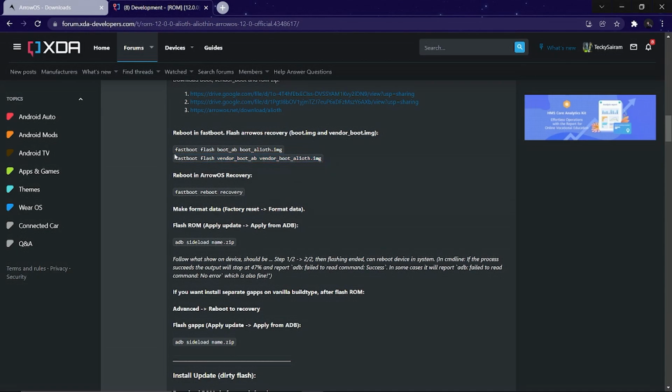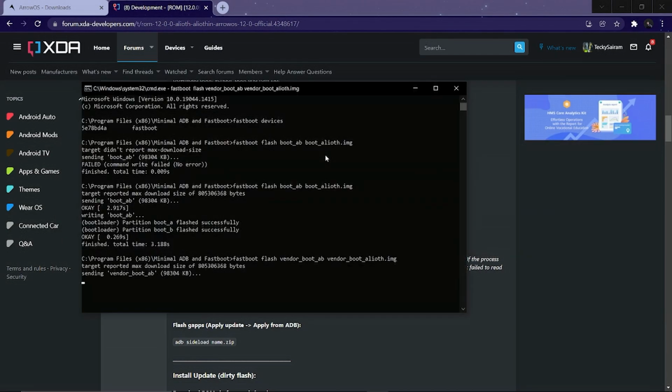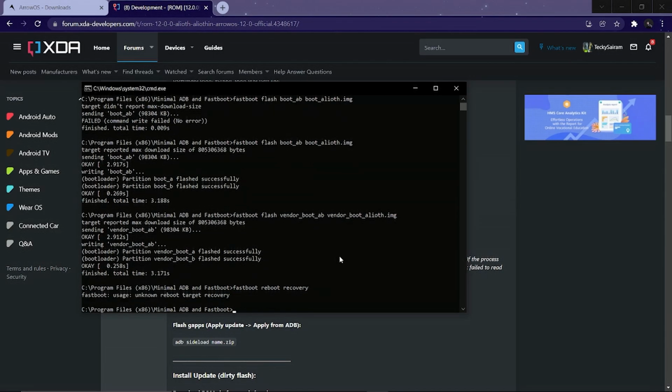So let's flash the vendor image right now. Copy the command and paste it in your CMD, and now wait for the flashing to be done. And yes, we have successfully flashed the vendor image. So you can type the command fastboot reboot recovery. In some cases that wouldn't be working, so let me go ahead and type it. Yeah, and well, that didn't work.